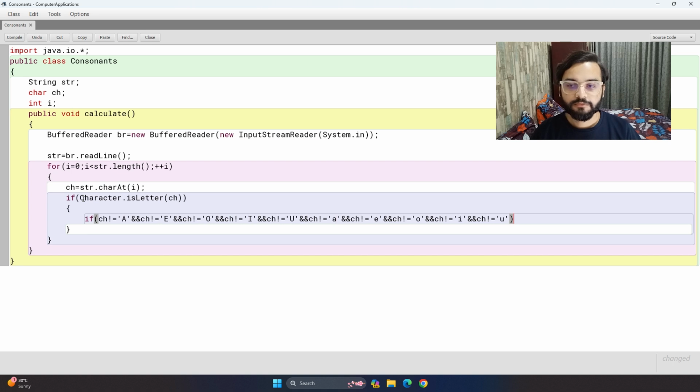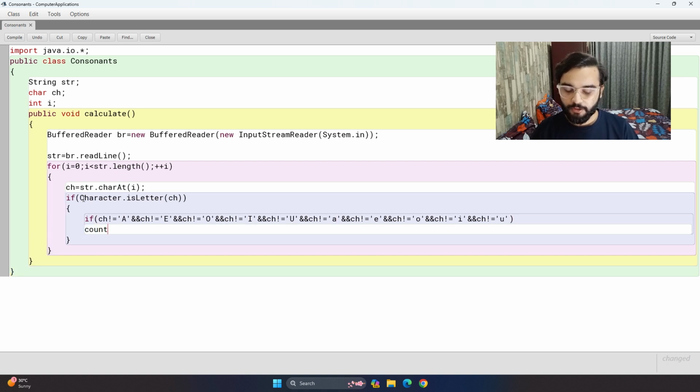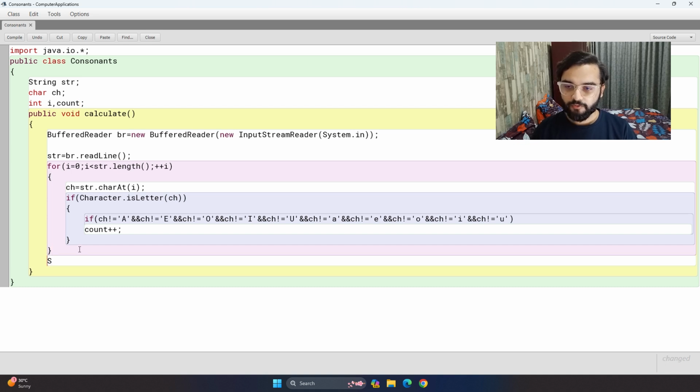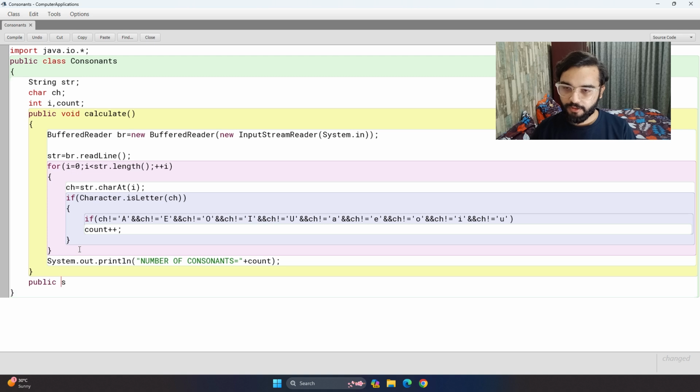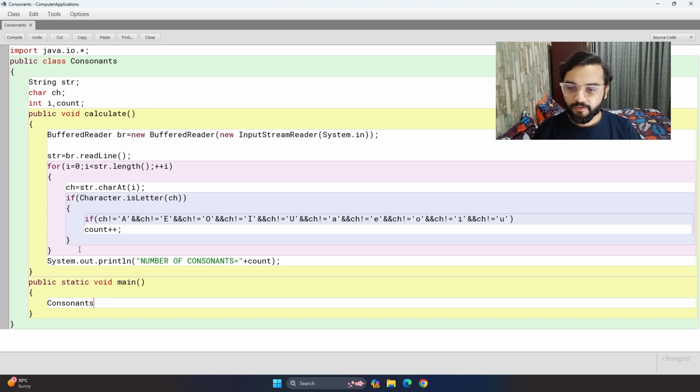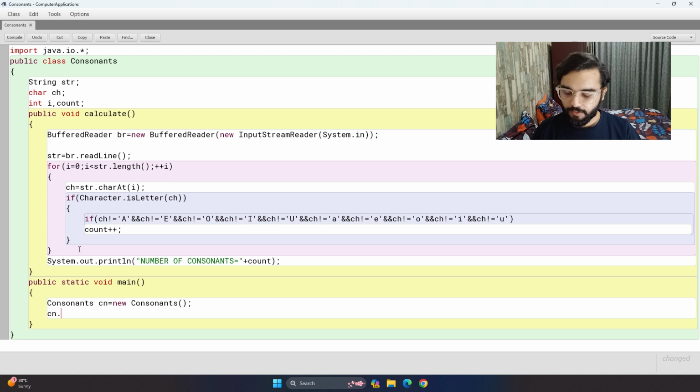If this is my condition, then simply I will increment the value of count, and this is having exactly the number of consonants that are present inside the string. I will now simply print the number of consonants that are there. I will then create a main method that will create an object of our class, and then I will call my calculate method.